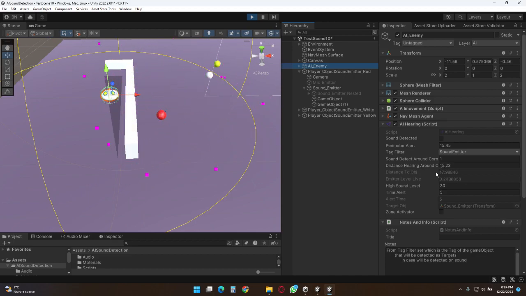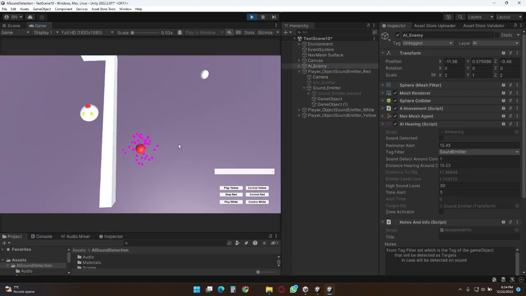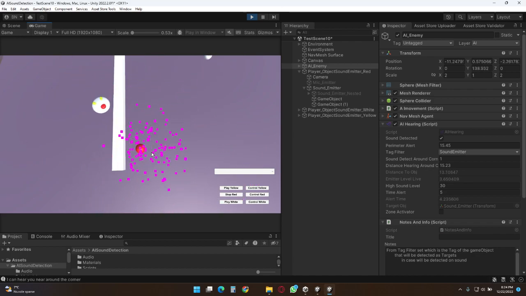And right now the distance to me is 17.98846, whatever. So we're going to see over here in the game, the more I get close, at one moment, 60, 50, and now he detects me and he's coming to me. As you can see, sound detect bool is turned on.